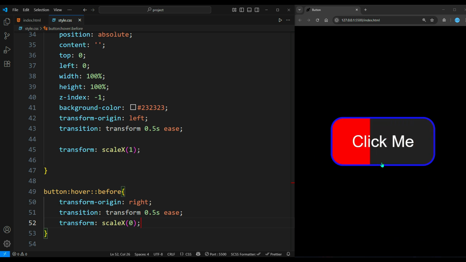We just built a cool animated button using only HTML and CSS.